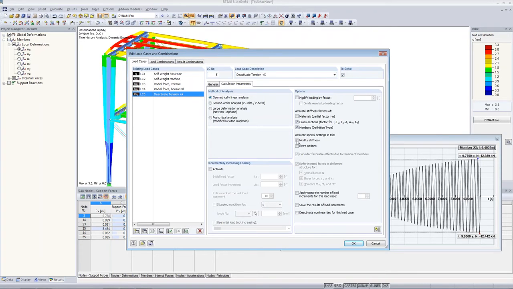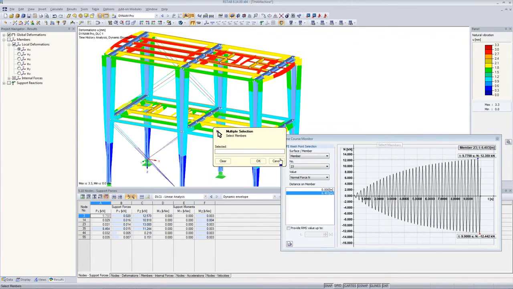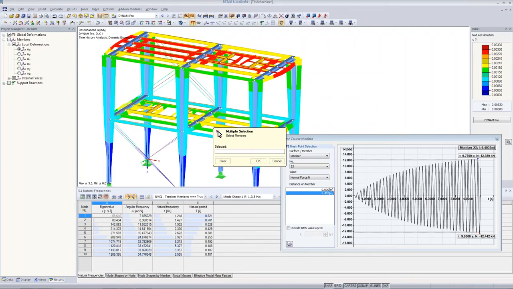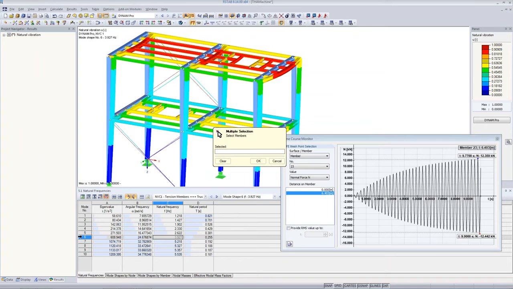And you find this option here. You select modify stiffness, then another tab appears, and in here you have deactivate members. So we can pick them graphically, and let's have a look again at the natural vibration case, and at our mode shape in the X direction. That's the dominant mode shape in the X direction.